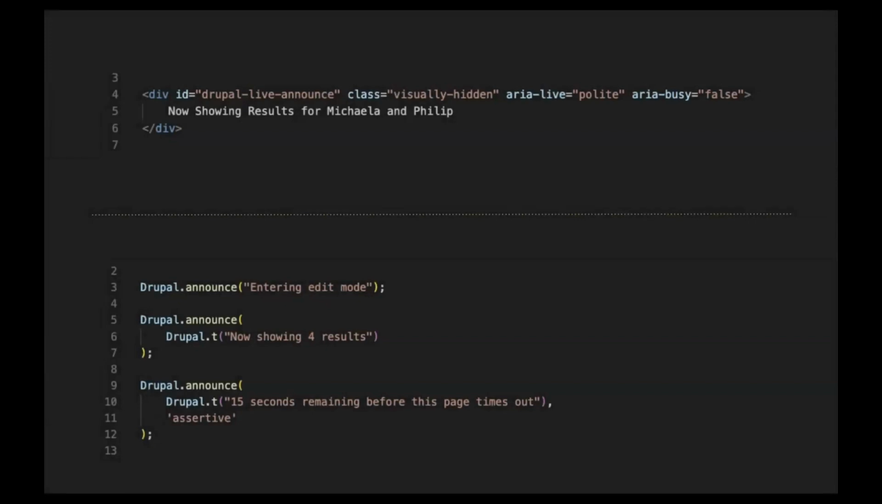Here is both what the final div will look like, as well as how to call Drupal core's JavaScript function. Within Drupal's JavaScript function, which again is Drupal.announce, you simply add the text that you want to be filled inside of the empty ARIA-live div. It's recommended that you pass your text through Drupal's translation function, which is also included in Drupal core. You may also change the ARIA-live attribute type by passing the type in as the second optional parameter.